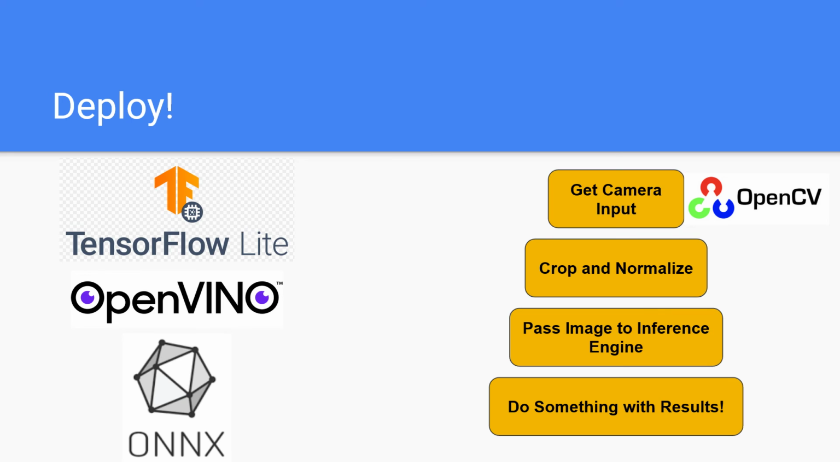Additionally, over here on the right, this is what the general pipeline for a computer vision application is going to look like. You're going to get camera input, often with a library like OpenCV using C++ or Python, and then you're going to crop and normalize your information, extract just the region of the image that you need for your model, pass that into your inference engine, probably TensorFlow Lite, OpenVINO, or something using ONNX, and then you're going to get results out on the other side, and it's up to you to do something with those. Maybe call an API that ends a user's ride or something like that.